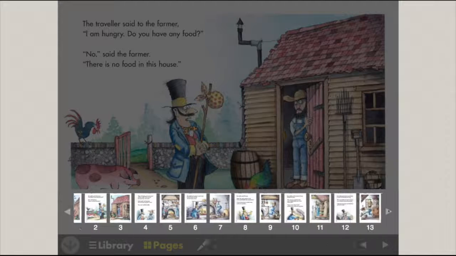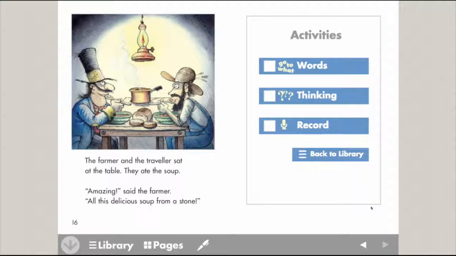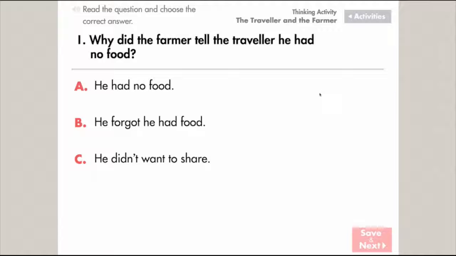Texts at this level continue to have word activities, the recording activity, and comprehension, which is now in the form of a quiz. Read the question and choose the correct answer.